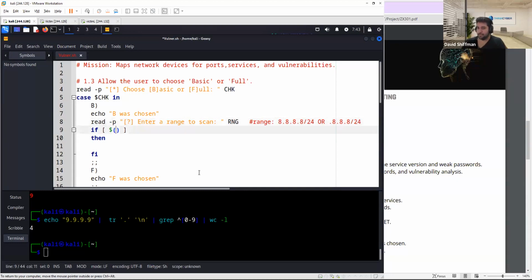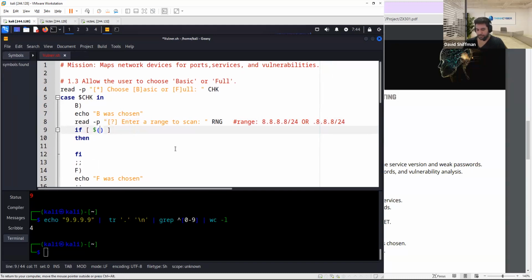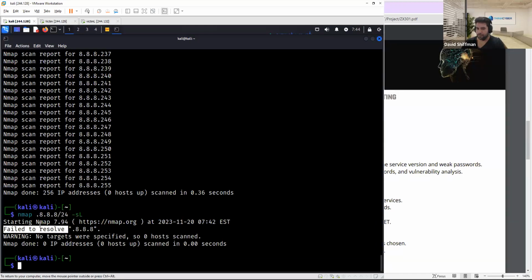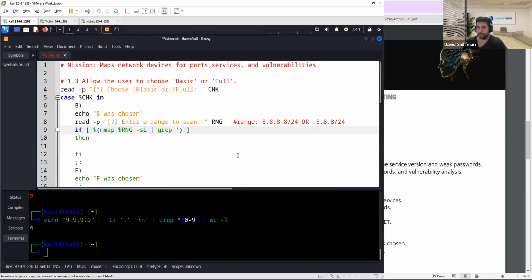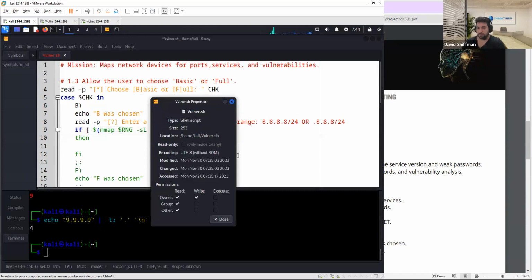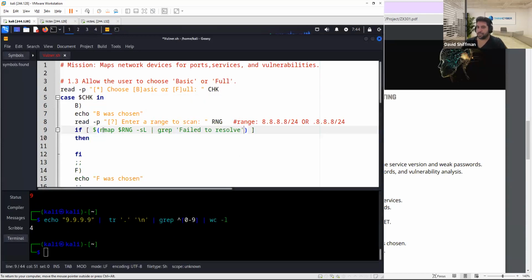So what I'm going to do is say nmap $range -sL, right? I want to see if it's able to do it. And after you do this, grep the word. Look at this. What word does it show here? It's going to say failed to resolve. I can just look for the word failed. If failed, I can just take the whole thing. Failed to resolve is exactly what we need. So I'm going to do nmap range -sL, then grep this.